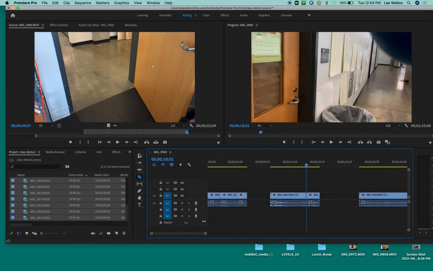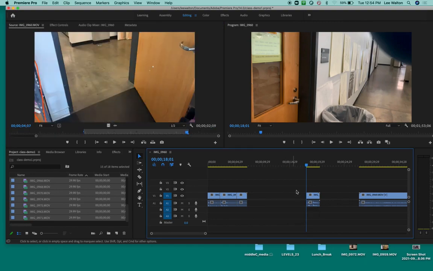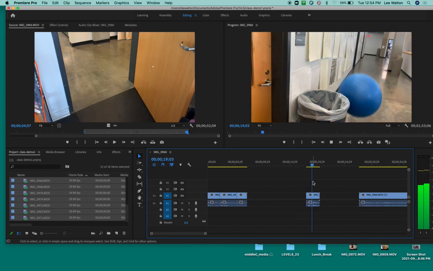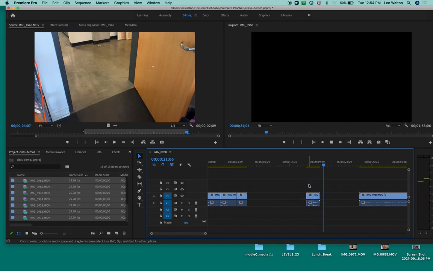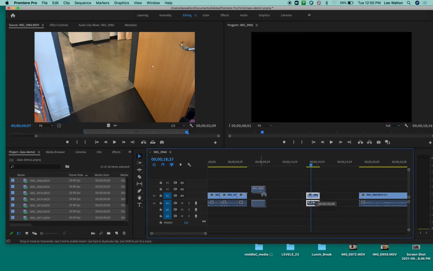And now I go back to the arrow selection tool, or V, and I can select this part that I don't want and hit delete. And now it's gone. Okay, so now I've got this clip. There it is. I'm playing this by hitting the space bar. You could also hit this little play button. So now I'm gonna drag it over here and put it back where that was, okay?